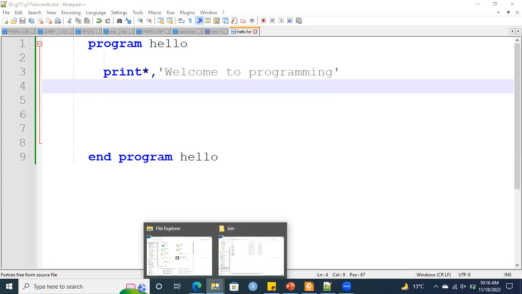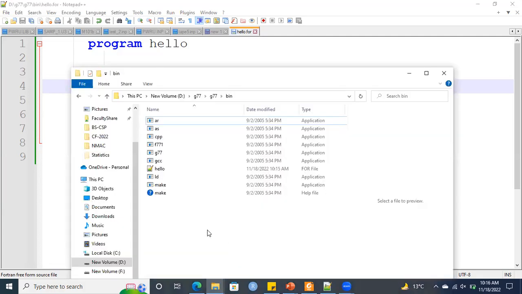So we have saved the file. Let's check the directory. In the bin directory, we can notice that the hello file with the extension .for has been created. Its extension has rightfully been identified. Now the compiler is this file, G77. Now it is time to link the file with the compiler and make the object file or execution file so that we can see the results.